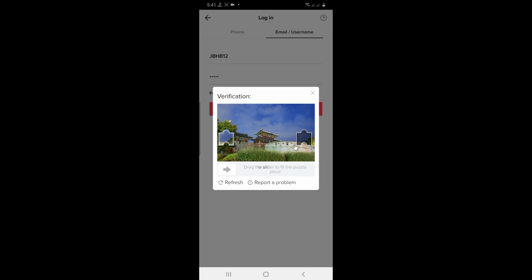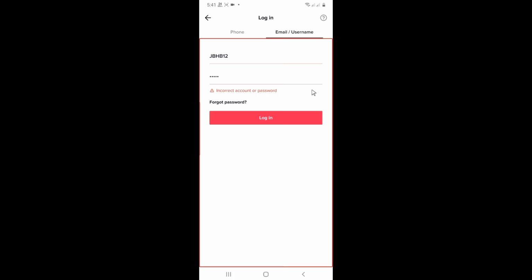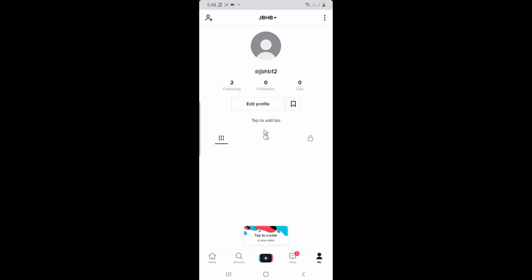Solve the CAPTCHA and verify. Here it says incorrect password and I can't reset it, because I don't have access to my email and phone number anymore. So what you are going to do is just follow these steps to recover your TikTok account.